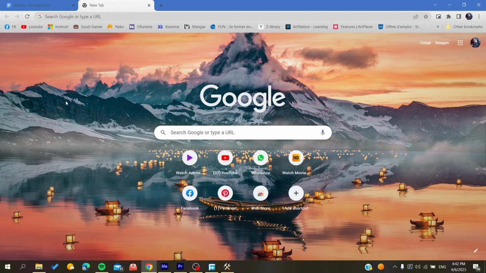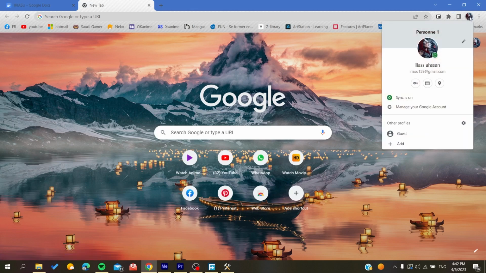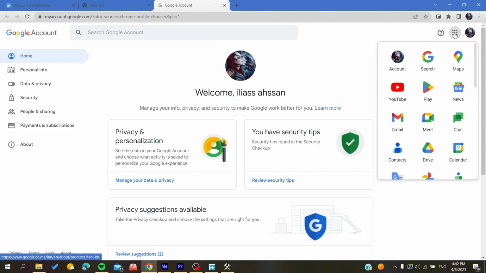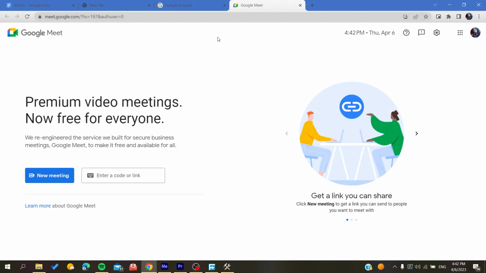So the first thing to do is to access your Google Meet account, and to do so, you are going to go to your Google Chrome browser and search for the Google apps, because you are going to find it here in the browser, or you can click here on your profile and search for manage your Google account. You click on manage Google account and you will find this Google Apps icon. You search for Meet and then it will take you to the Google Meet application.